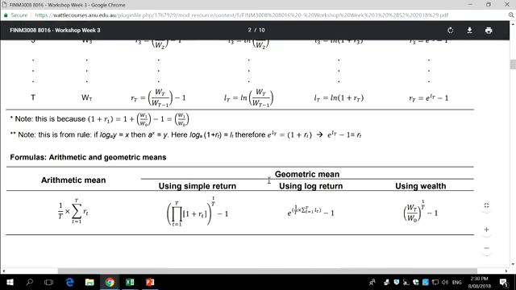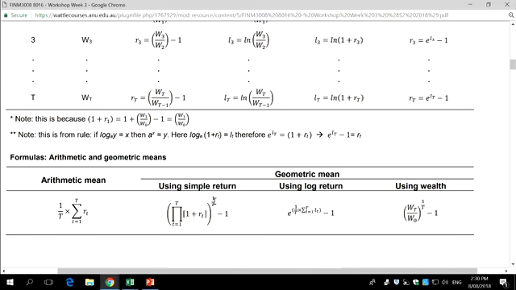If you have simple returns, then all you need to do is add 1 to each of the simple returns and then multiply them together. You raise the answer to the power of 1 over t, and you subtract 1, t being the number of periods or observations. If you have log returns, then the first thing you do is calculate the arithmetic average of the log returns. You then get your actual geometric mean by the exponent of that average and by subtracting 1. I'll go through examples in a tick.